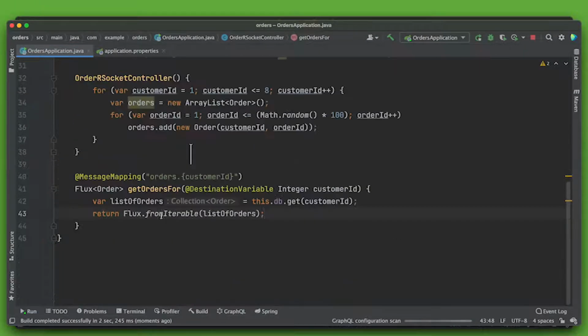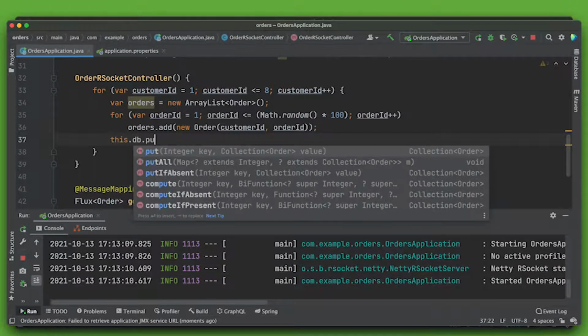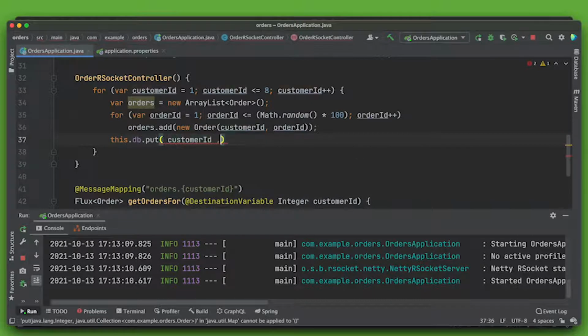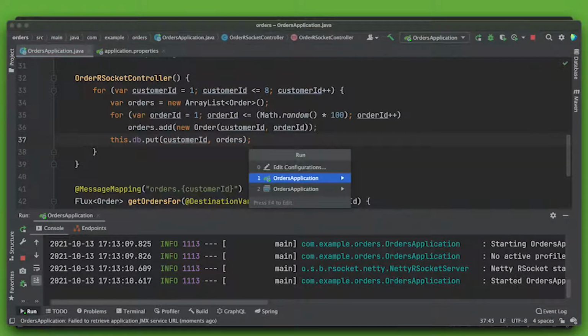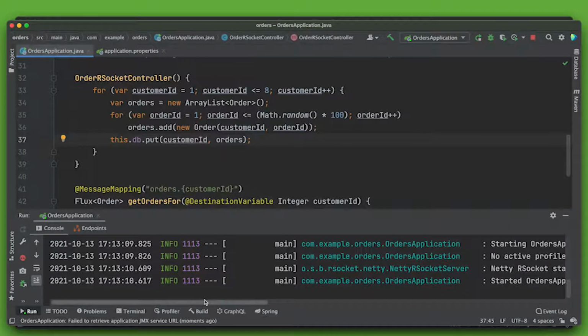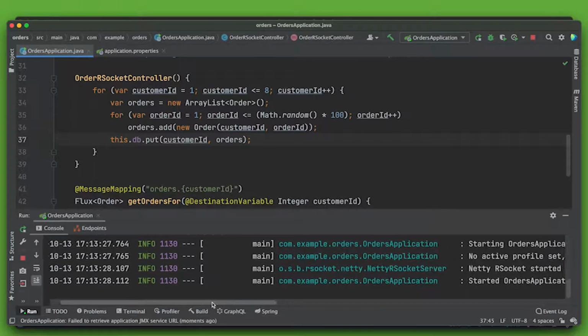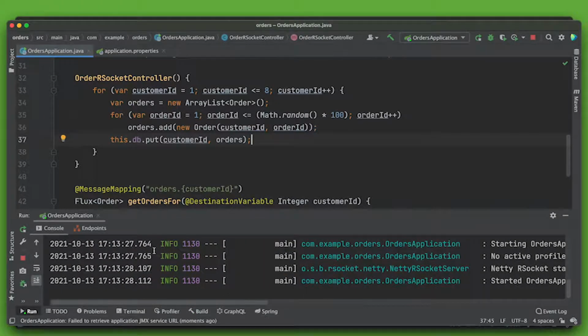Oops, I don't think we've done the most important bit here, to actually set the data in the database. So given the customer ID, we'll have the orders. And now we'll restart. Okay, it's up and running. Good, let's try it out.